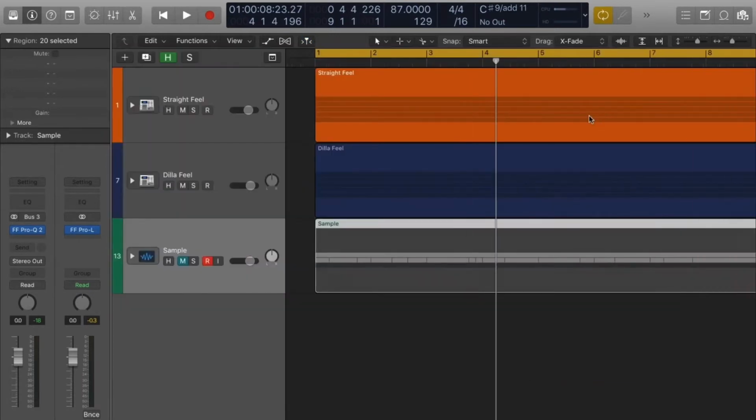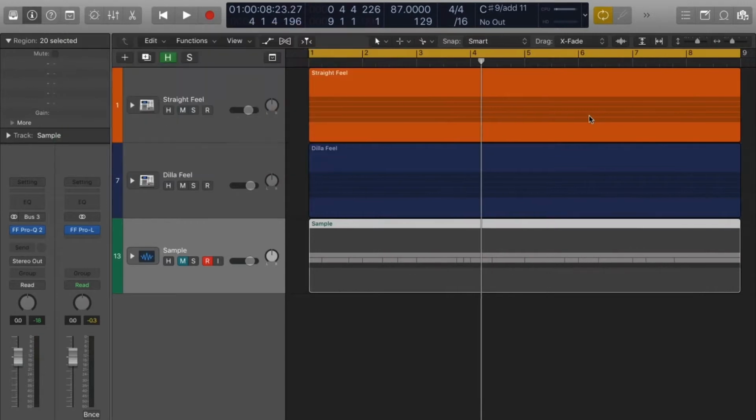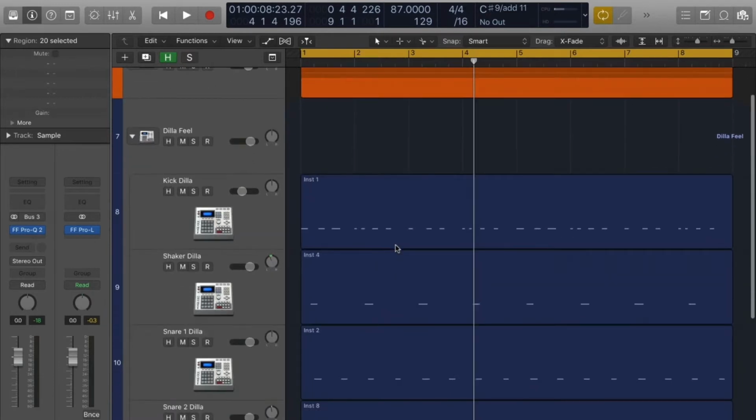Now, there are a lot of misconceptions out there about what exactly the Dilla-Feel is and about how exactly he achieved it. Many people mistakenly believe that he just simply didn't quantize his beats or that he just added a bunch of swing to all the drums. But really, there's a lot more to it than that.